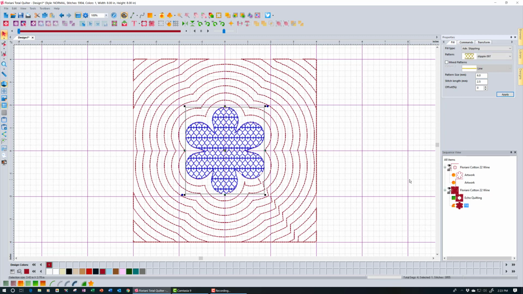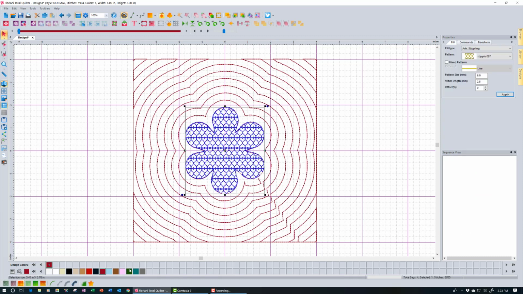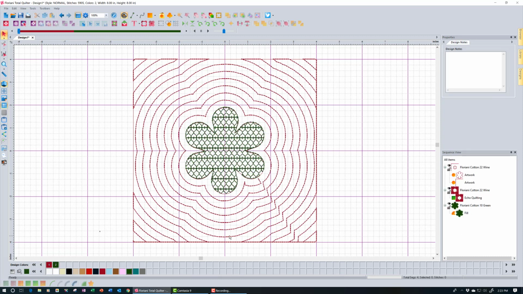And that's smaller now. So I've got two fills here. And let's change the color of it. Let's change that to green. Okay. So now I've got a fill to fill in my flower shape, and I've got my echo quilting around it. And let's make this a little more defined. Let's put a satin stitch around the edge of this flower.